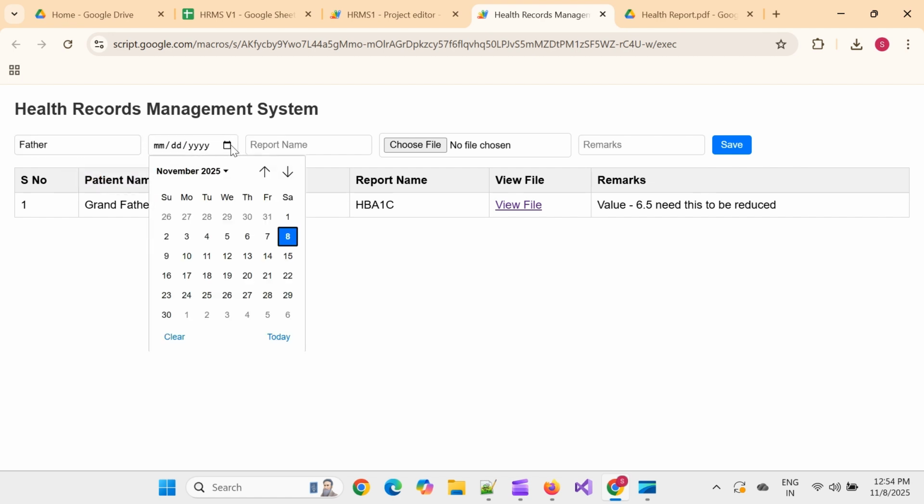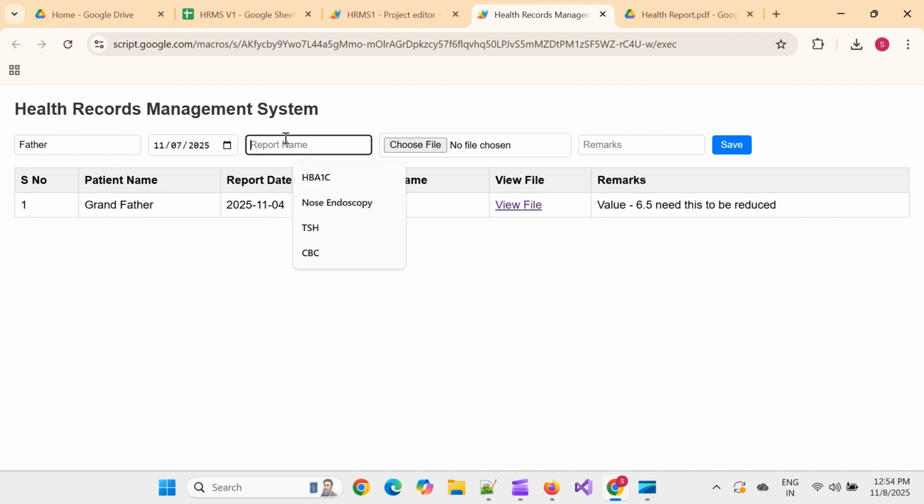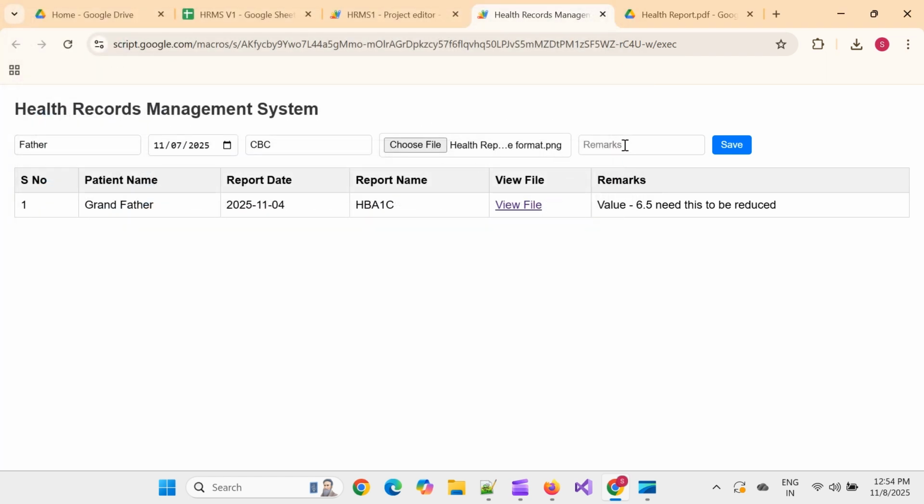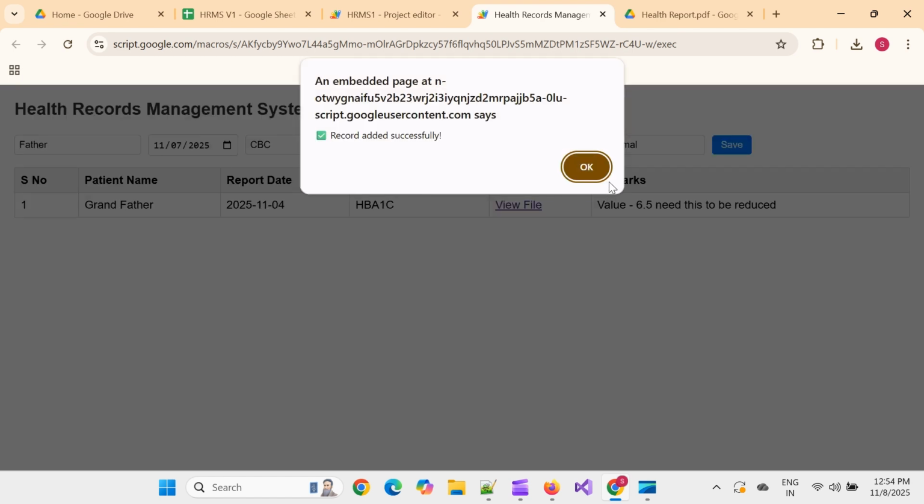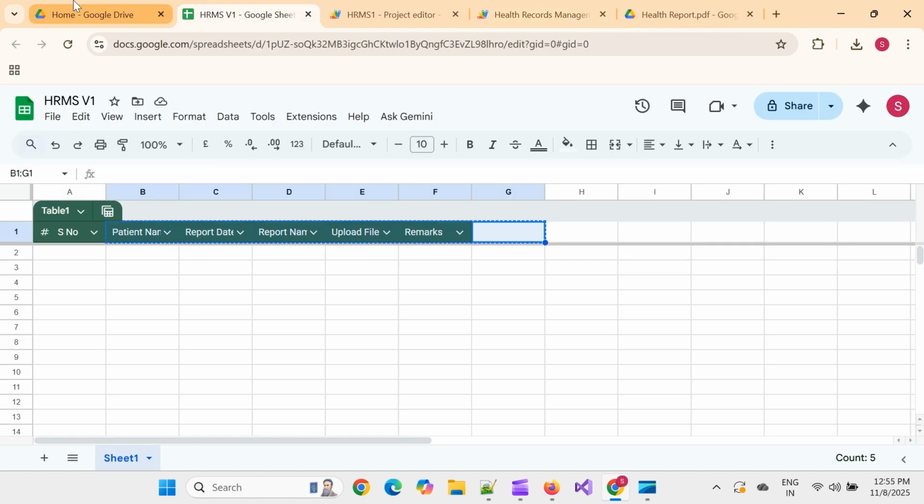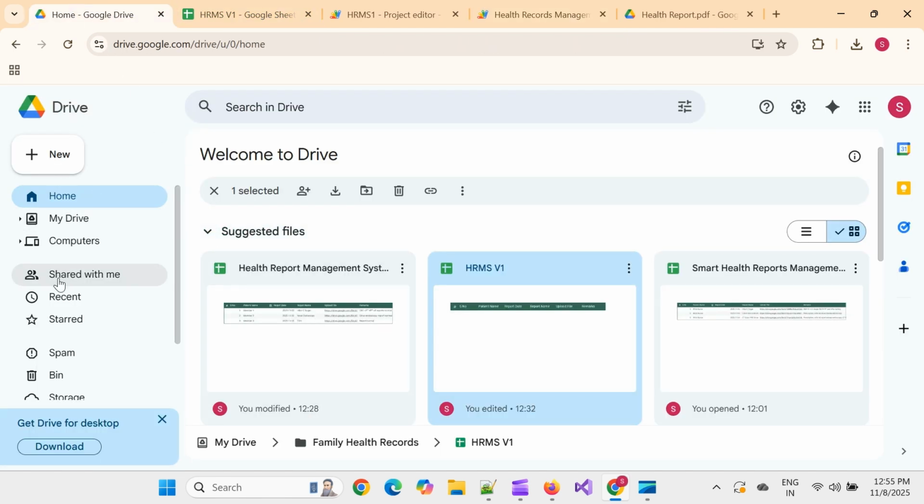Let's just make one more entry in the records and then we will proceed to see how to create this dashboard with minimal coding. Here you can upload both PDFs as well as images taken from your smartphone. As you can see, the second entry has also been made successfully. Let us now proceed to the coding part.